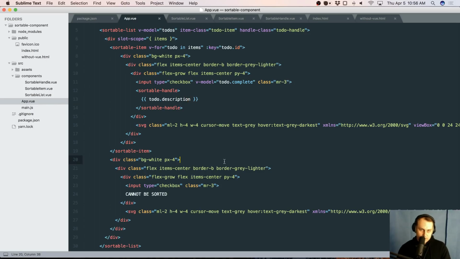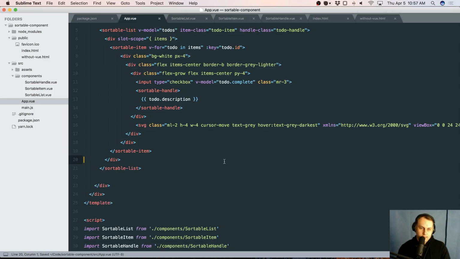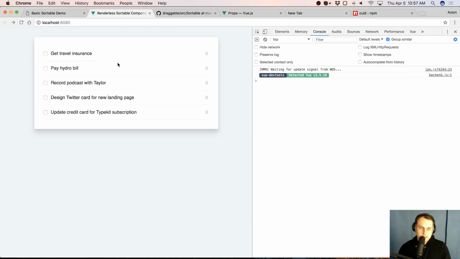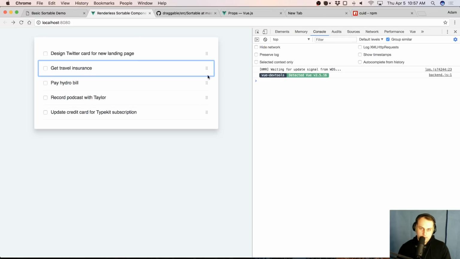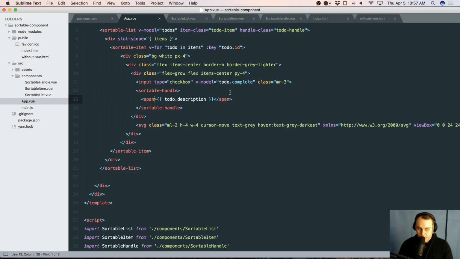Do we do something screwy here? Oh, you know what it is? This needs to have a root element, right? So we can wrap this in a span, say, because it can't just be raw text. But now the description is what you sort it by instead of the handle. We were able to do that just by moving around some wrapper components and stuff like that.